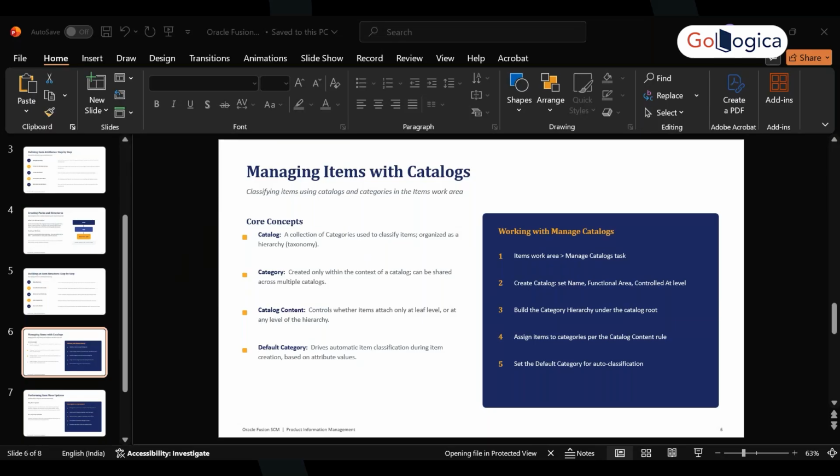Imagine you visit an online shopping website like Amazon. You first see the categories such as electronics, furniture, clothing, home appliances, and these are similar to catalogs in Oracle. So inside the electronics catalog, we may have laptops, mobile phones, tablets, printers, etc.